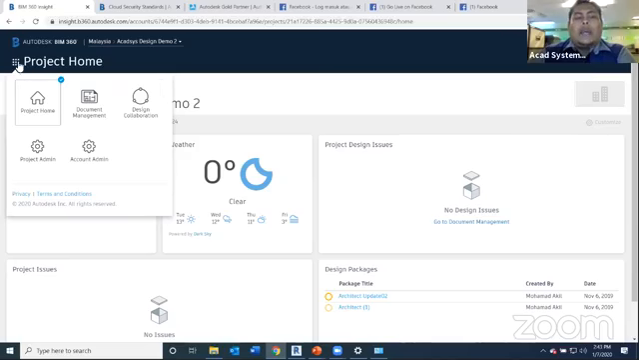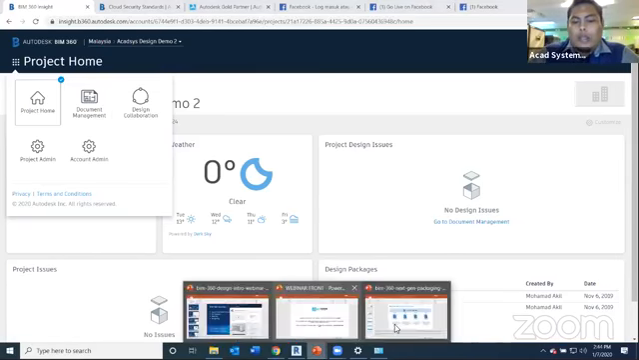The set of menus that we have here includes the project home and the document management. Document management is compulsory for every BIM 360 user, because whenever you purchase or get a BIM 360 account, you will get document management for free. For instance, let me show you how it works.